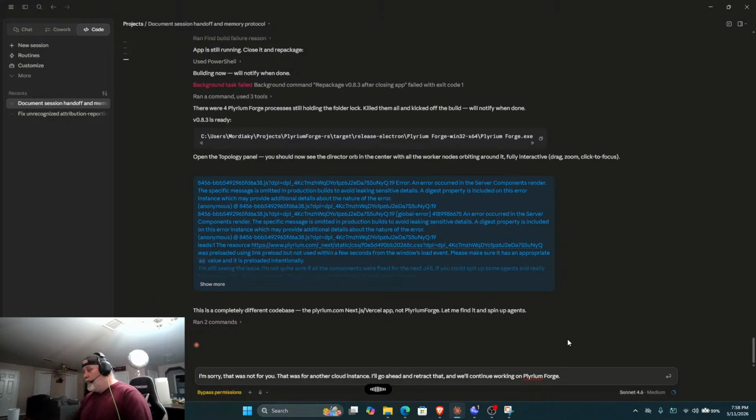So back to the Plyrium Forge, I just went ahead and launched it. It looks like the topology is working. One issue I do see is if I try closing an agent in a terminal, it spawns a new agent on top of that, and I cannot close the terminal. That's not how I want it to function.